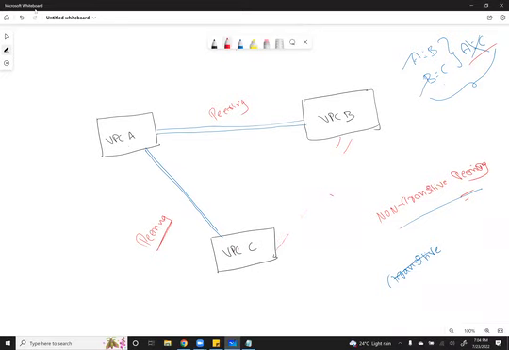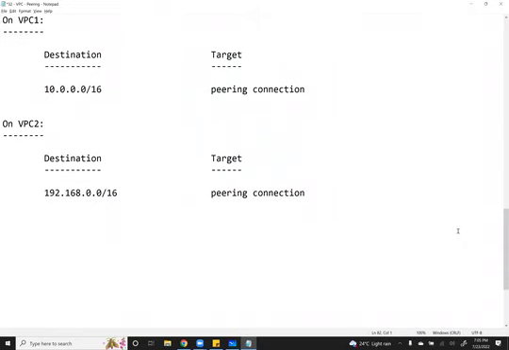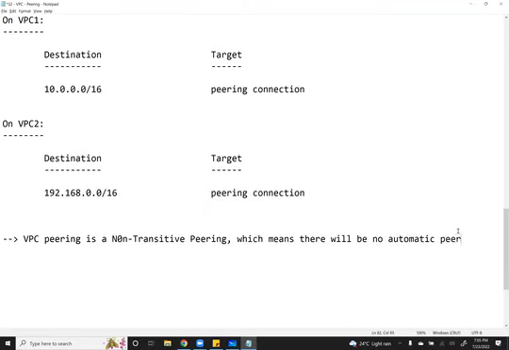Okay, that is the most important thing. 99% someone might ask you in an interview what kind of connection VPC peering is, or they might say, I created a peering connection between A and B and B and C. Are A and C able to communicate with each other or not? No, because that is a non-transitive peering. So VPC peering is a non-transitive peering, which means there will be no automatic peering connection created.